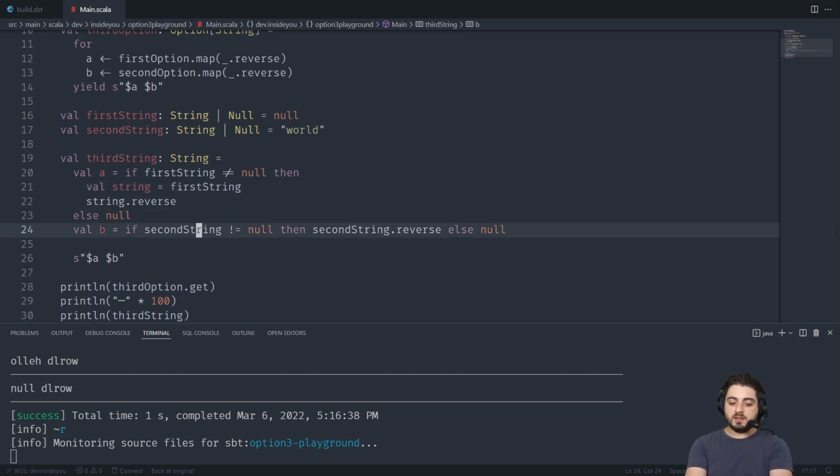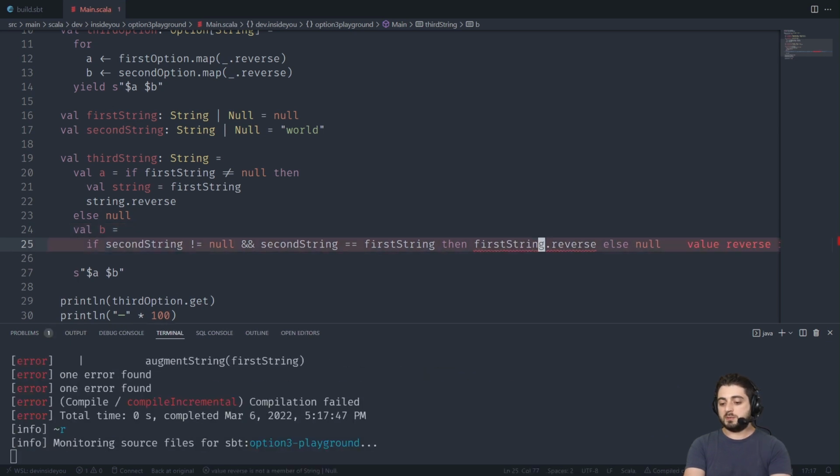So over here, when we say if second string is not null, and second string equals first string, well, in this case, it means that the first string is also not null. So we should be able to go over here and do first string dot reverse, but we can't, simply because the compiler is not advanced enough to track this. The point that I'm trying to make is that option not only is a simpler solution to the problem of flow inference, but there's also something more fundamental about it.